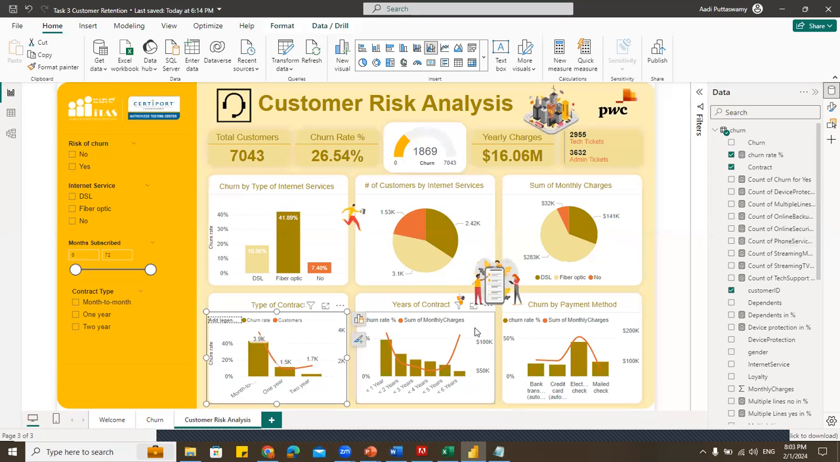Next, sum of monthly charges, same thing. You see this, we have this loyalty, what we had created, less than 1 year, less than 2 years or something, so that we can take and we can create the reports here. And here we have this churn payment method. We have this payment method. So we have seen the reports we have created here.